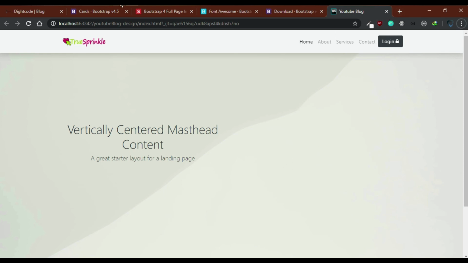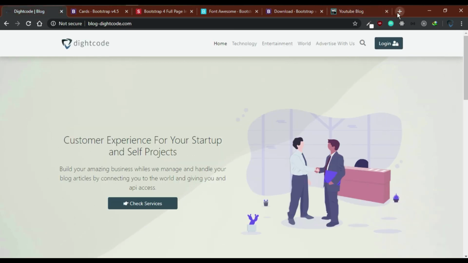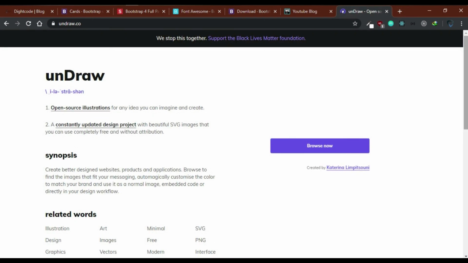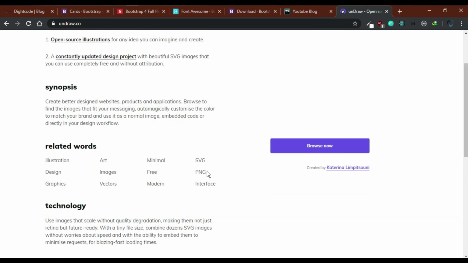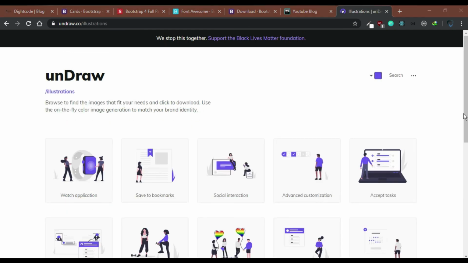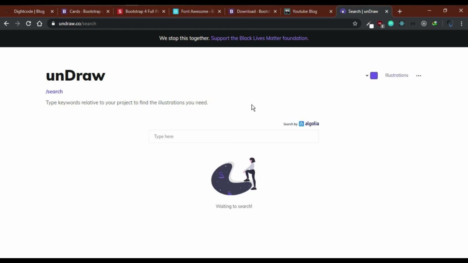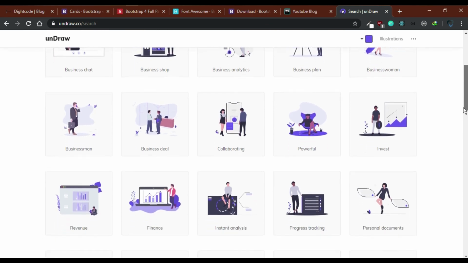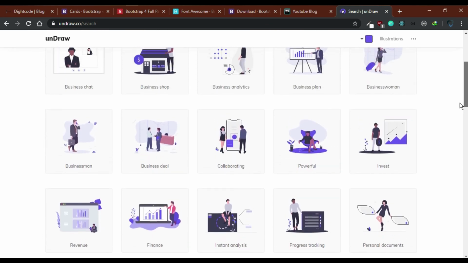Now to get these nice looking svg icons, I'm going to introduce you to a new link called undraw.co, which I'll be leaving in the description. With it you can easily grab your svg, png, and all the other related images for your project. Let's go to browse now. We can grab any one, or you can do a search here. I'll search for business, then hit this, and you're going to get a whole lot of nice looking drawings.